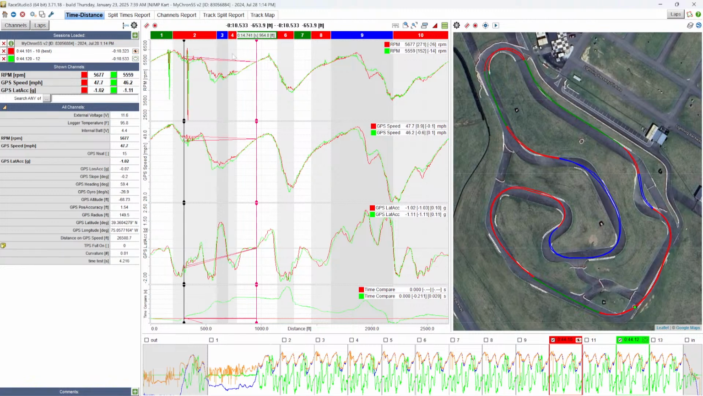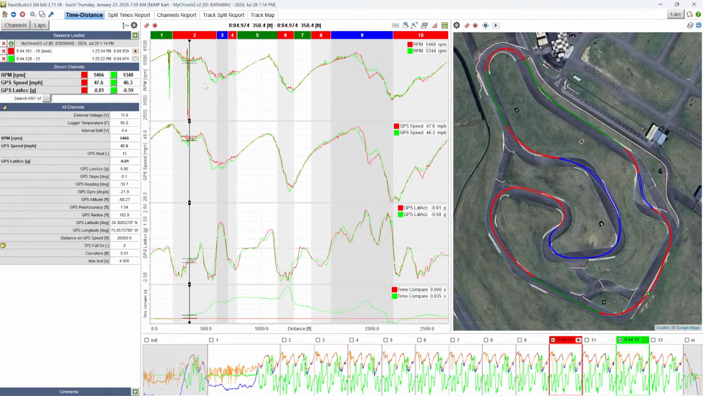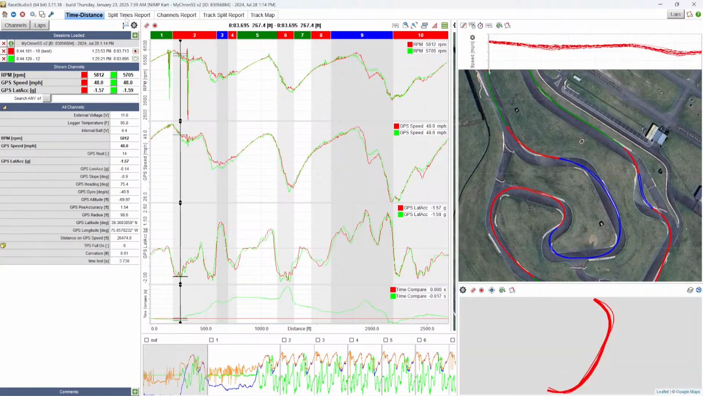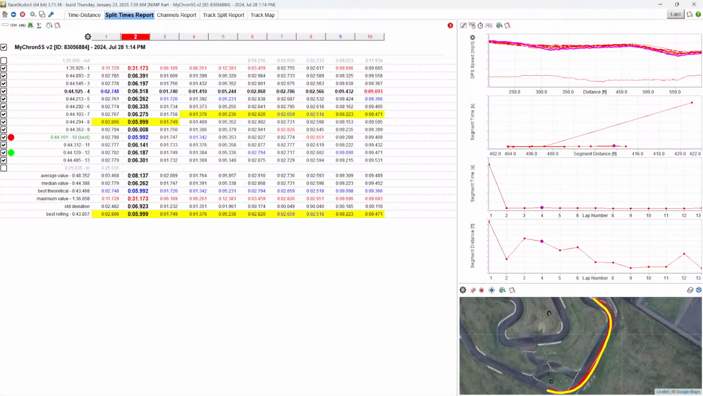So we can say, oh, we still have delta on. We can go in here and say, here's our second split. And it goes from this point to this point. And while we're in there, we can hop to the split report and see, here's all that information for that sector.